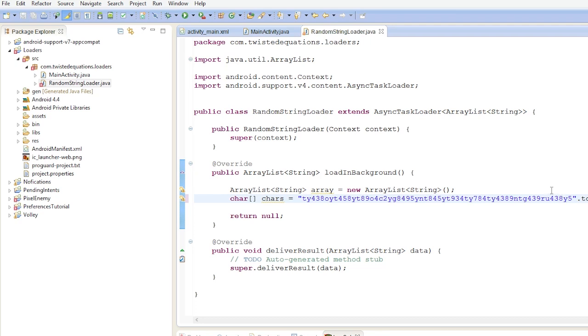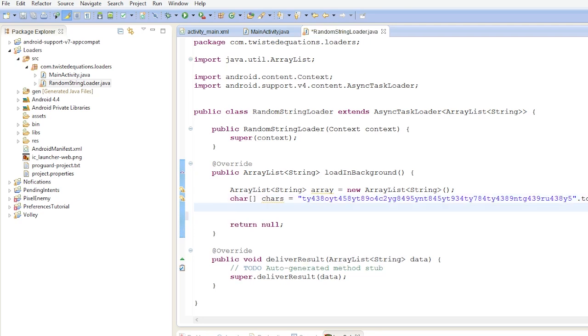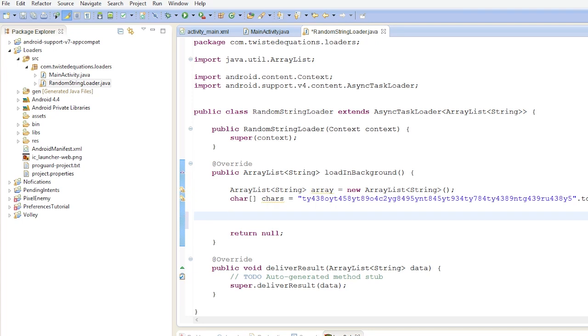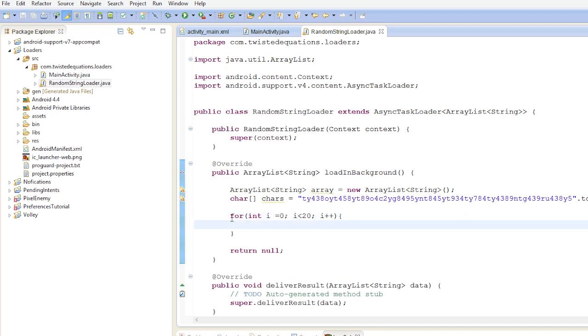To char array. So we've got our random characters. And then we're just going to say create random strings. So for int i equals 0, not O, 0, i less than 20, i plus plus. So this is going to create our 20 strings. And then in here, we're going to make an inner for loop that will actually generate the string. So essentially it's going to create 20 character long strings.